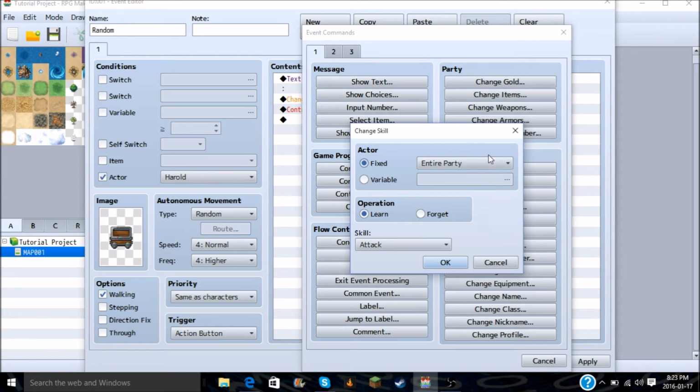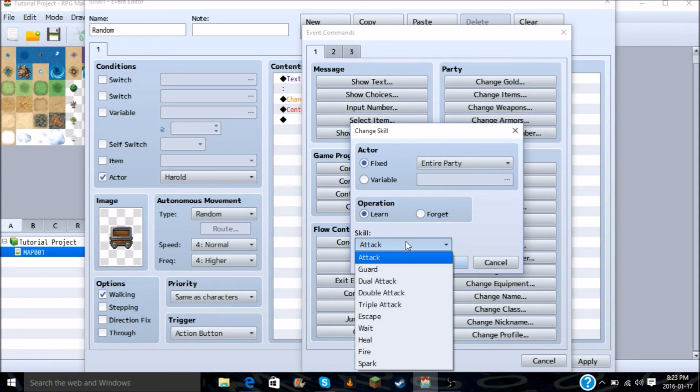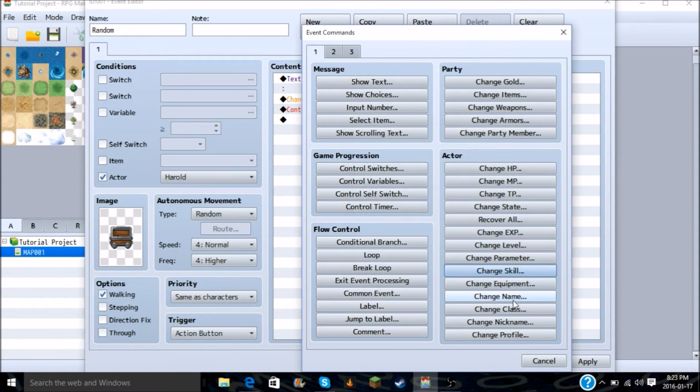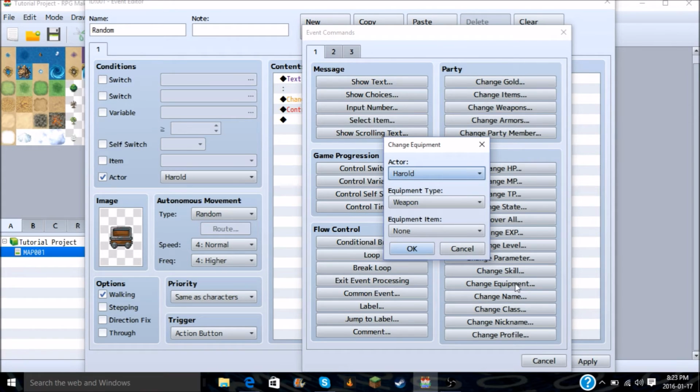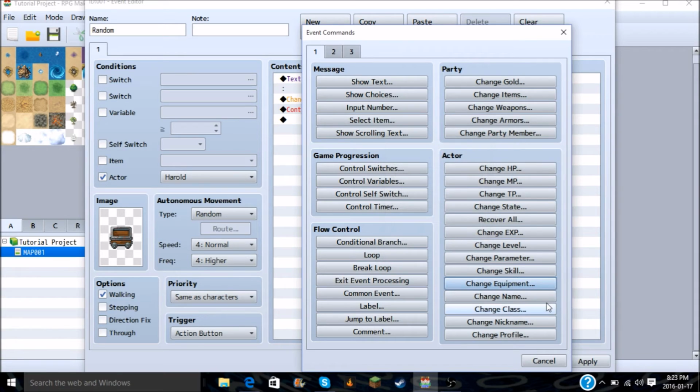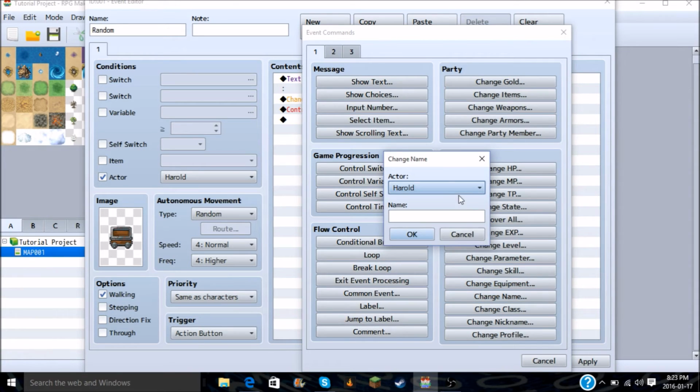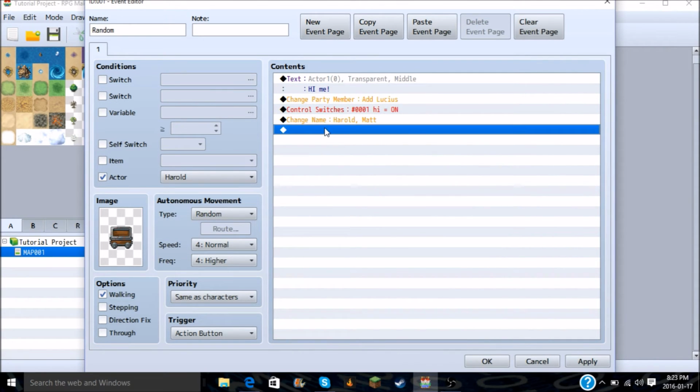You can change a skill with all this right here. You can change the equipment with certain actors, weapon types, and equipment item. You can change the name. So if we want Herald, we'll turn him into Matt. There we go.